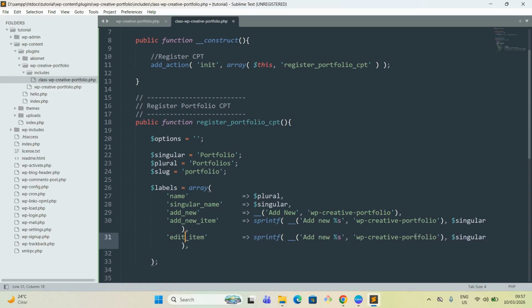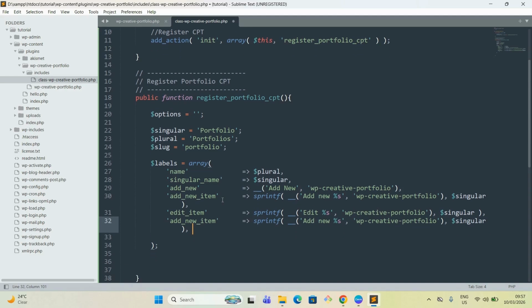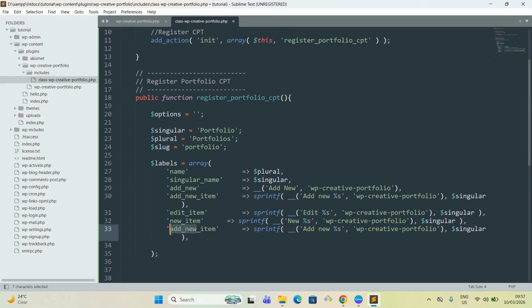Edit item, we can, yes, exactly, we can say edit portfolio. I know it may be confusing for you, but it's actually not. Okay, so we can say it like new portfolio. And if we have to use view item, here we can say view portfolio. Very self-explanatory. I am just copying the line rather than retyping it again and again.